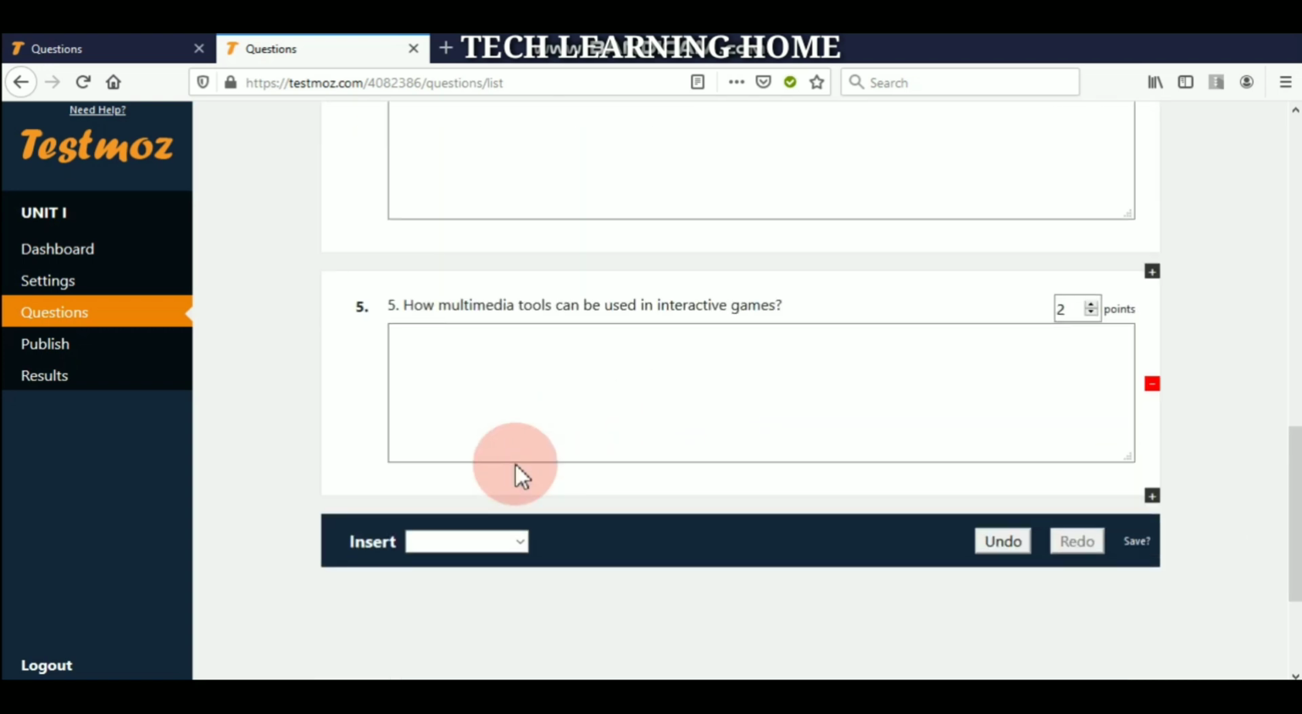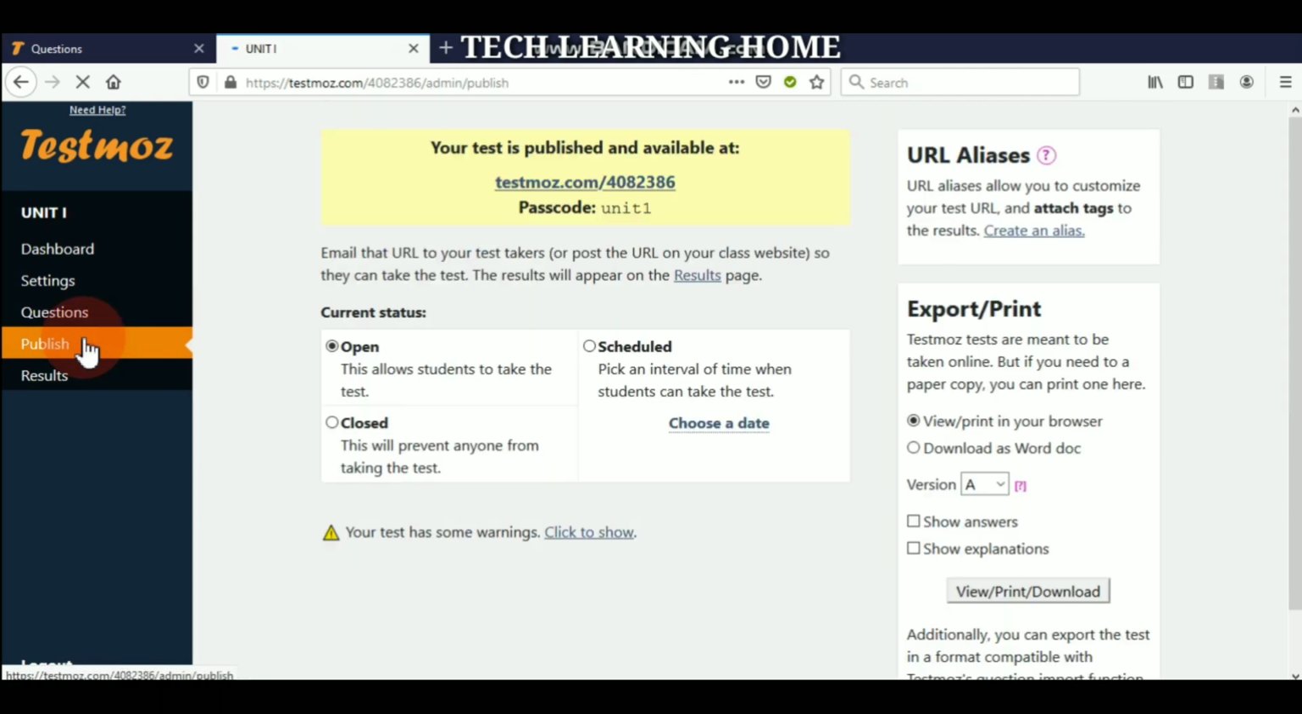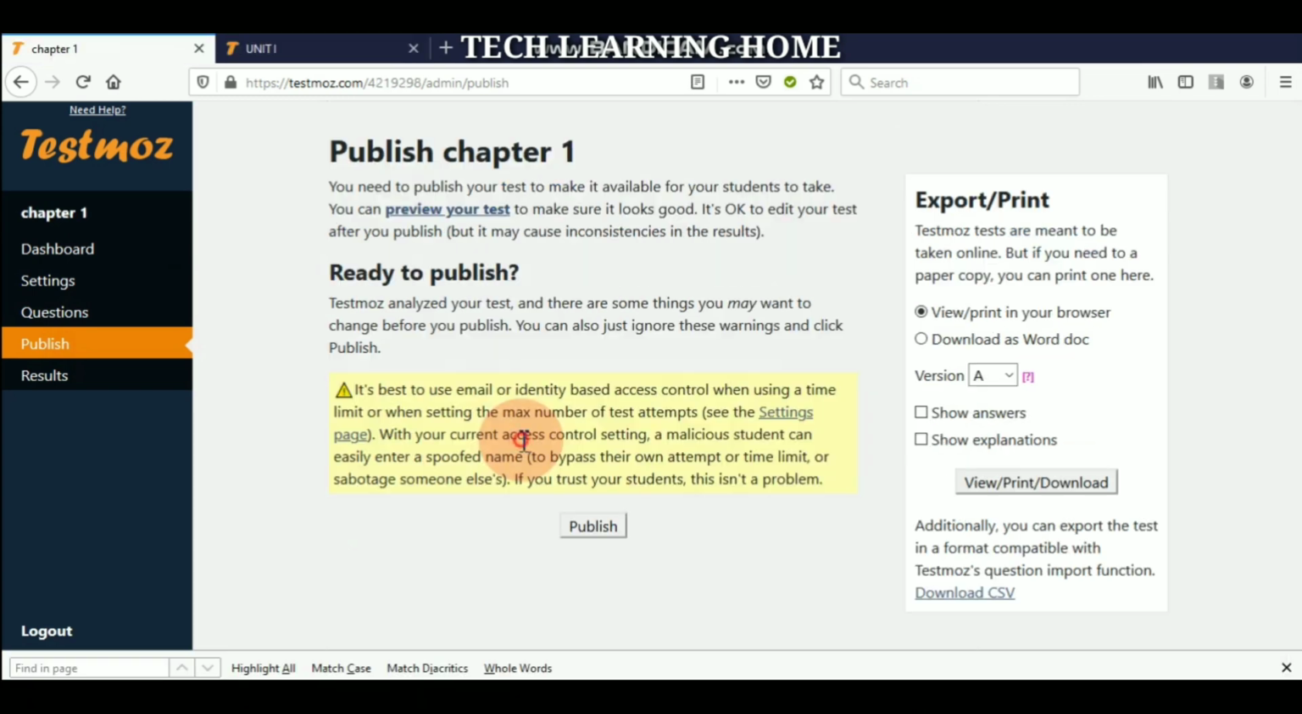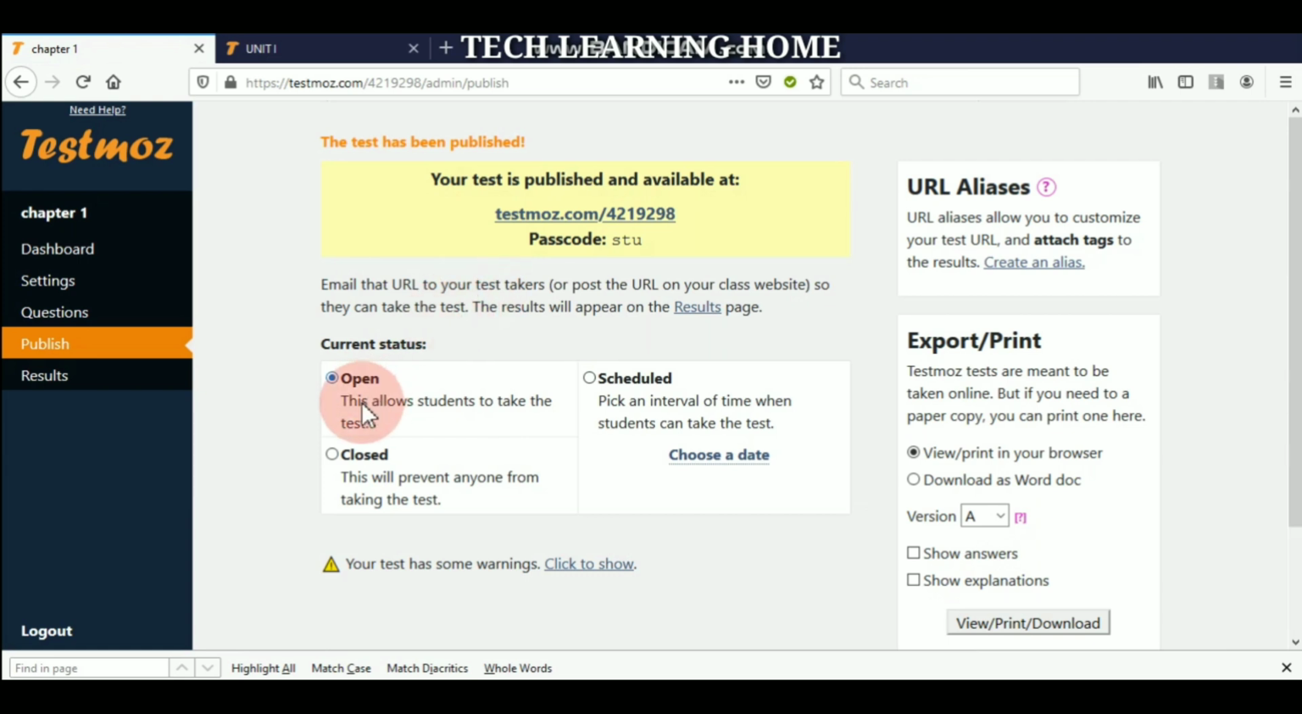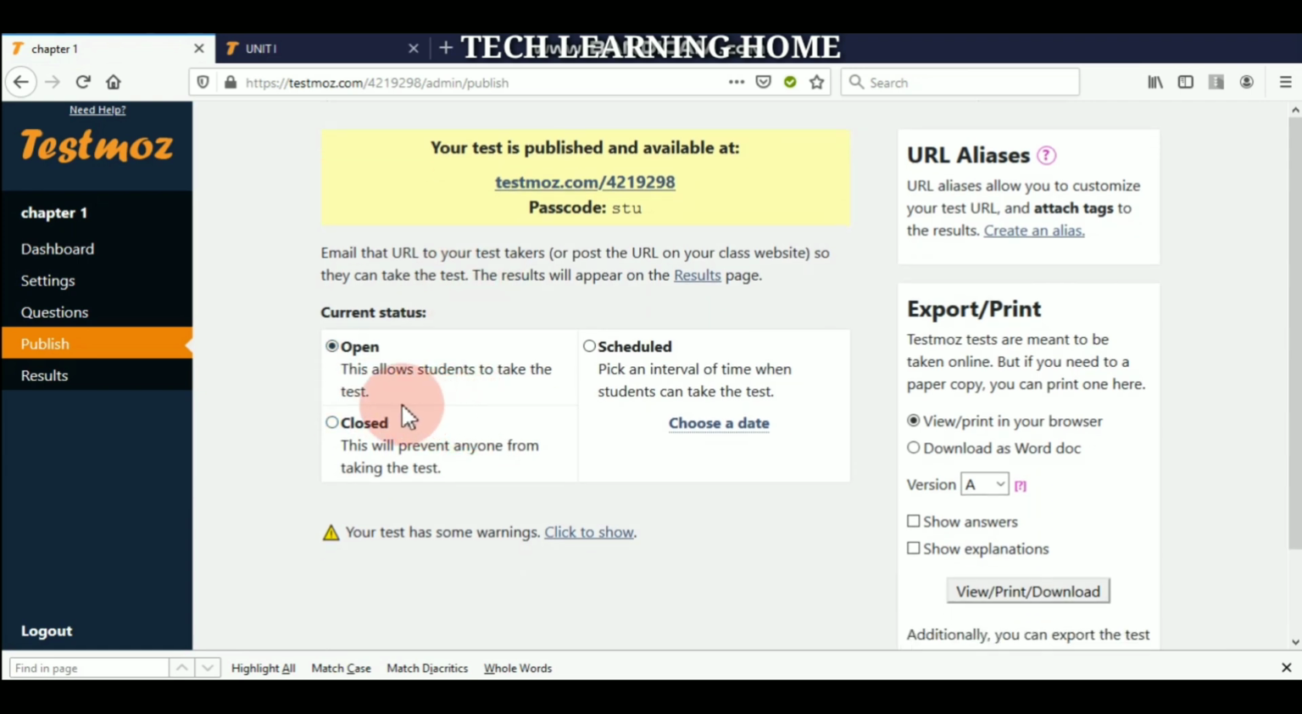After typing the questions, you just want to publish it, no? By choosing the publish option, you just open it. After typing the questions, you can find the publish option. You just click publish. It will open a page like this. There are so many options. This allows students to take the test.